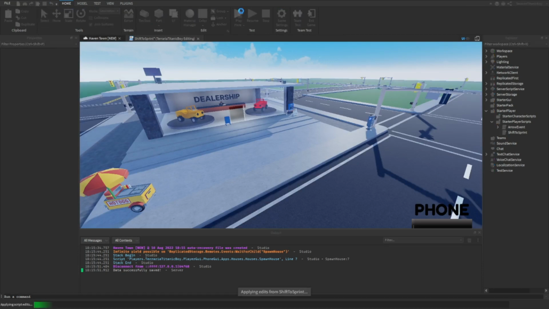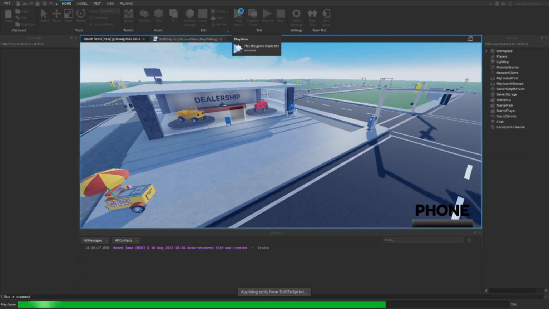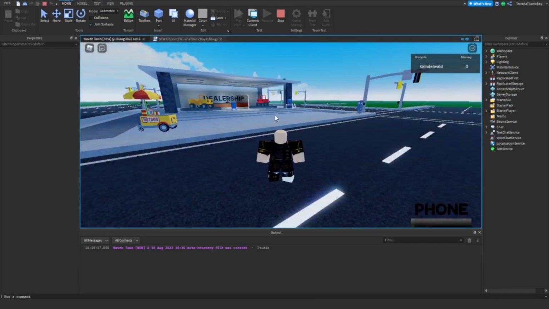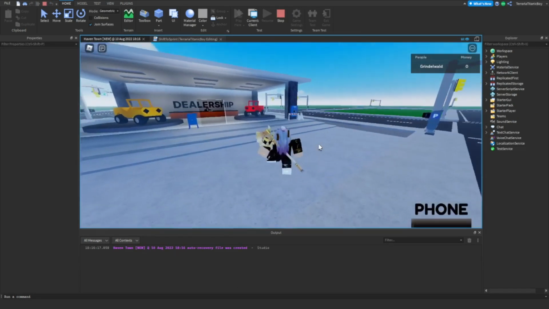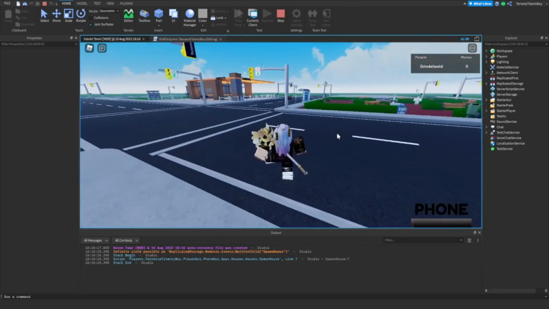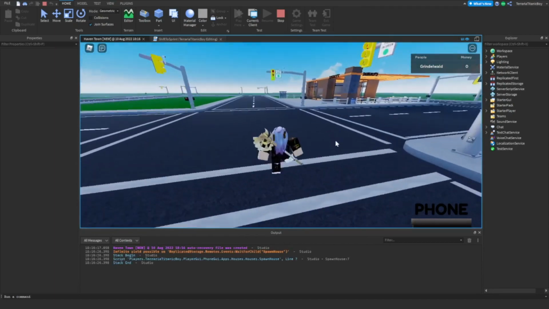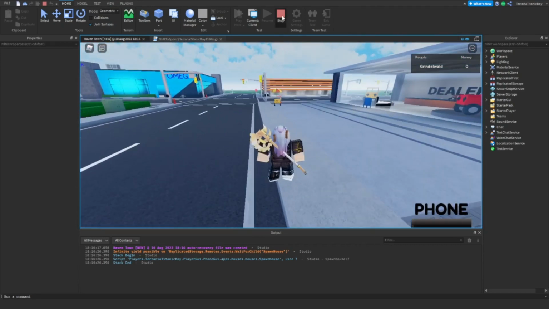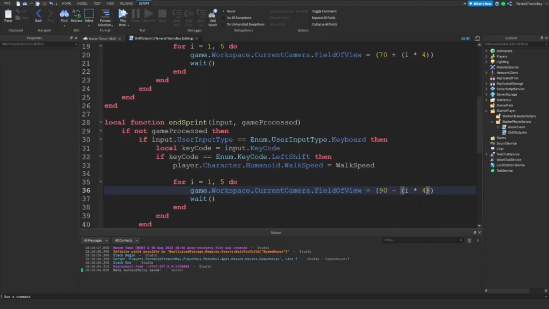Nice. And so sprint, and then that's just a bit smoother. Okay, sprint, and then yeah, there we go, that's a bit smoother. But I'm actually going to have it as 80. 80 is fine for me. So if you do want to go back to 80, change this to 2, and change this to 80.